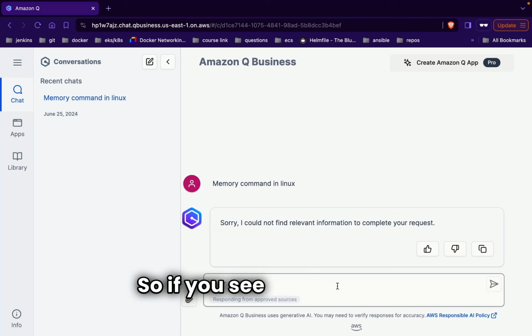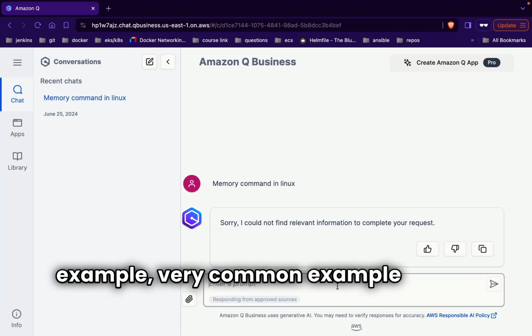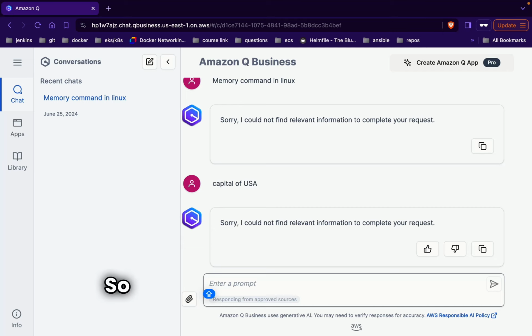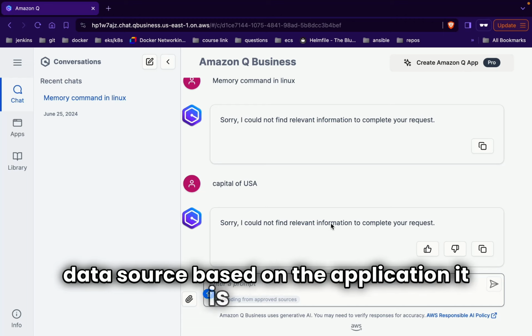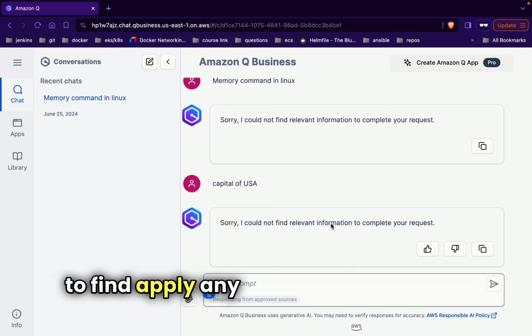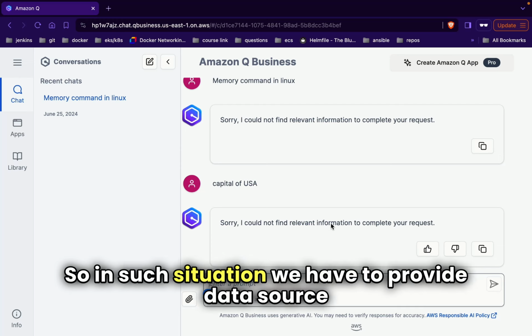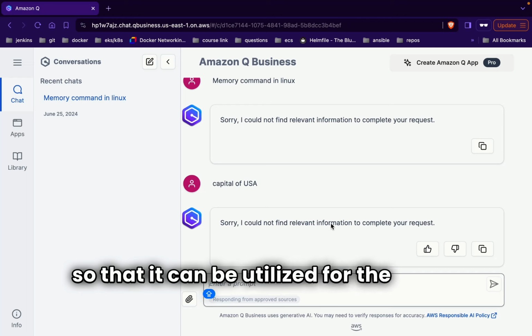So let's take a very common example, capital of USA. For every question, it is going to say relevant information not found. So as you can see, as there is no data source for the application, it is unable to find any data for the use case. So in such a situation, we have to provide a data source so that it can be utilized for giving the output.